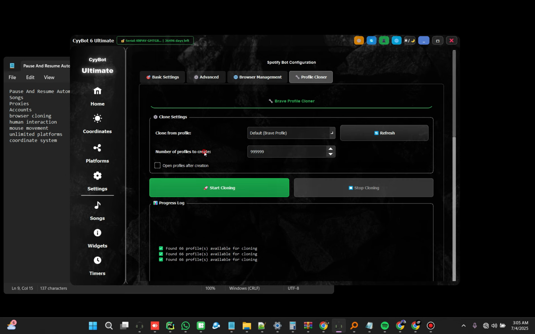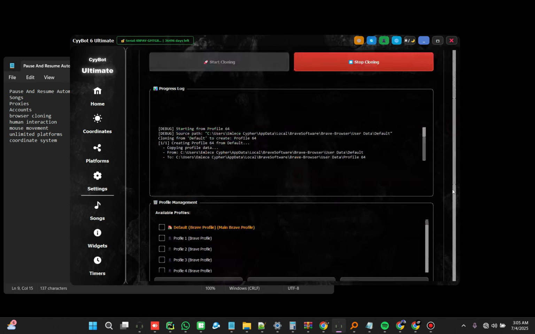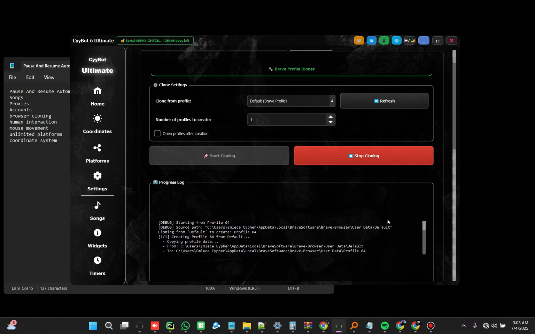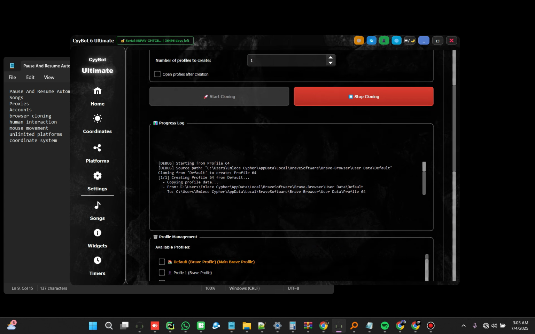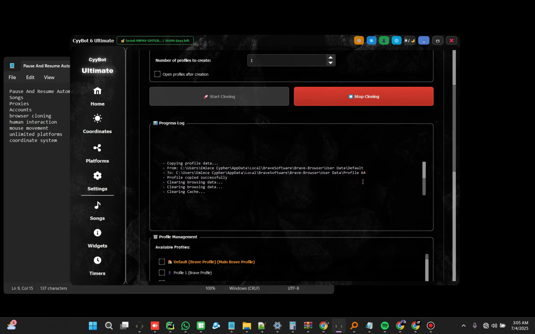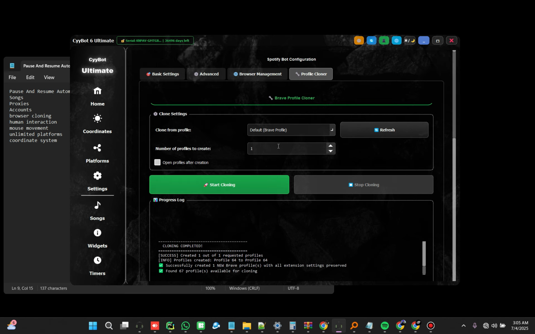For example, I want to clone this one here. What I'll do, let me just clone like one here. If I click on clone, it's going to clone it. So it's copying profile data from this to this user data profile number 64. You understand? I have a lot of profiles on this small machine. If you want to open it after cloning, it clones all details of that browser.